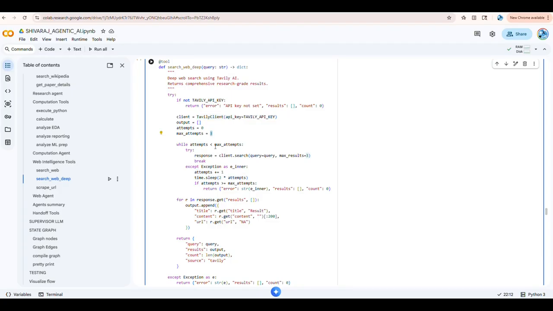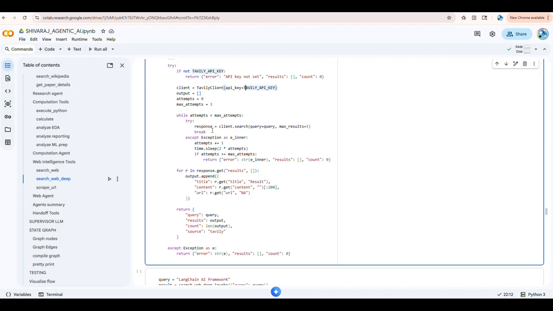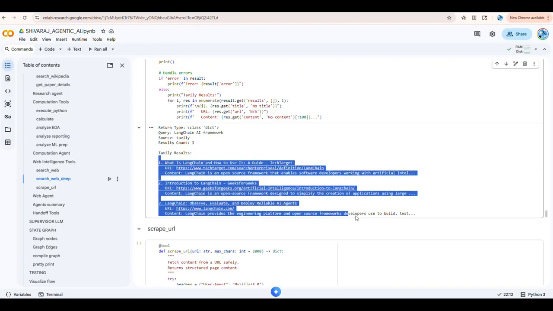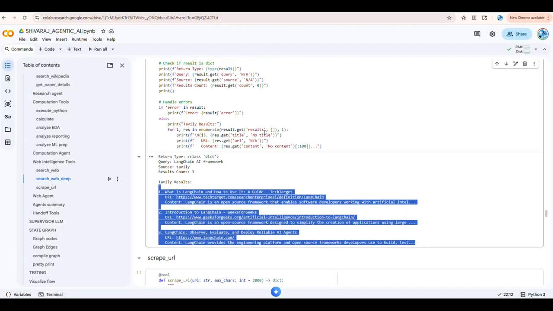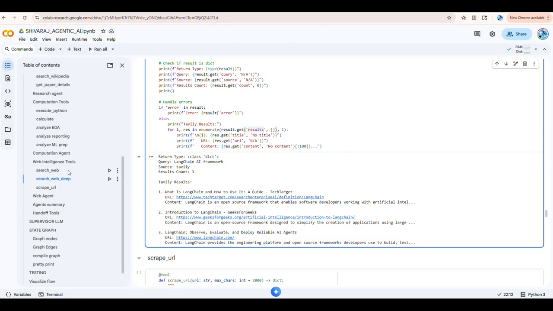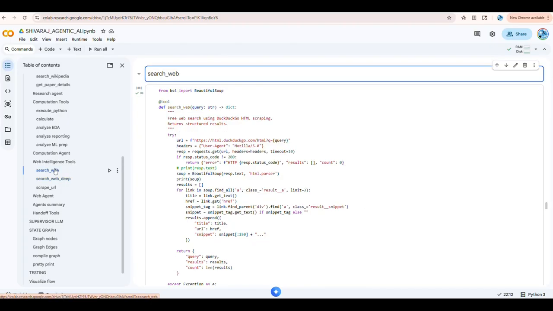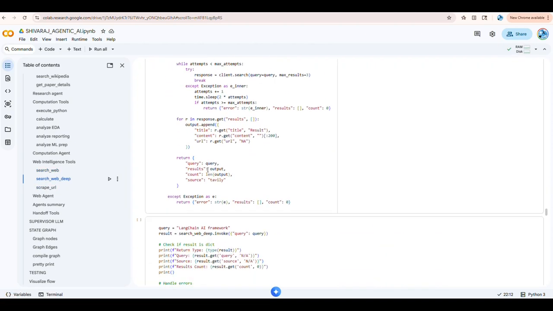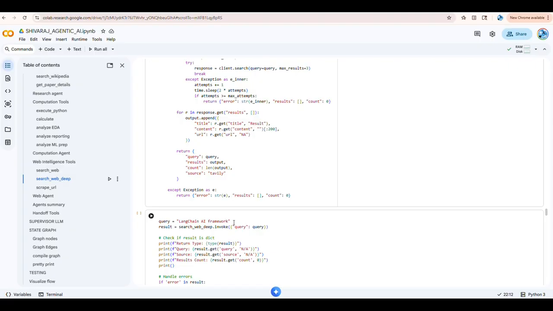Now I have given 3, but you can give many. Give as low as your API has requests, based on that. After that it will go, understand deeply and search in depth, and provide you the results. Now you know the web search agent with text: if you give something around Grok AI, it will go and search and give the results. For web search in deep, you can give something like LangChain AI in natural language, and it will do that.